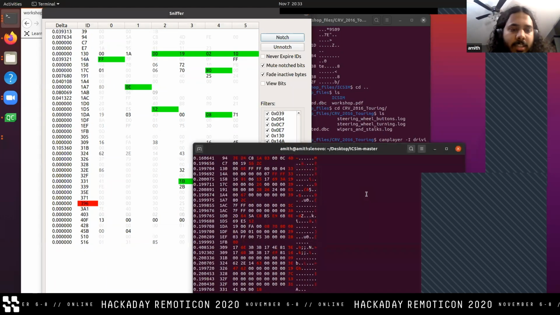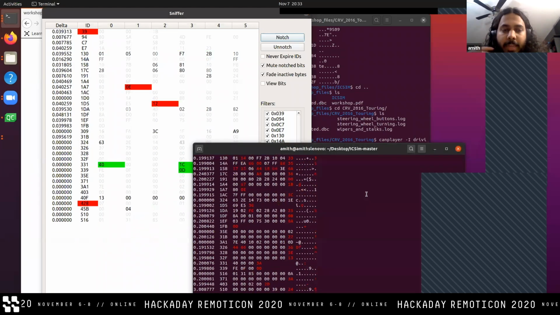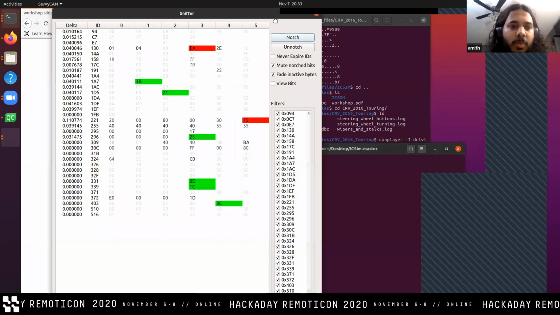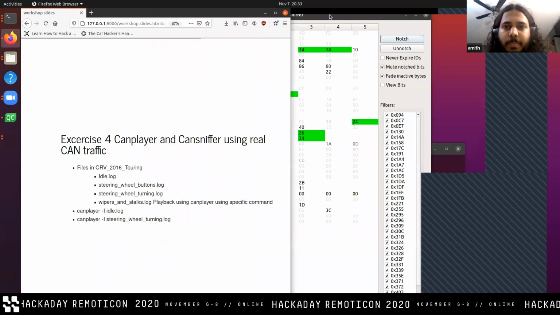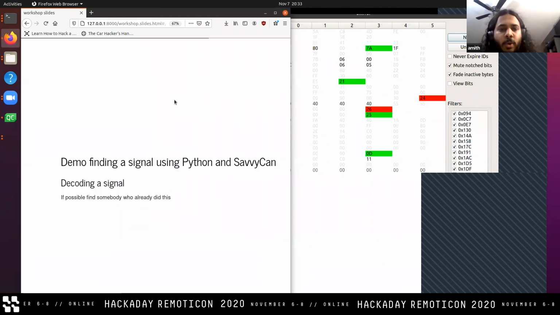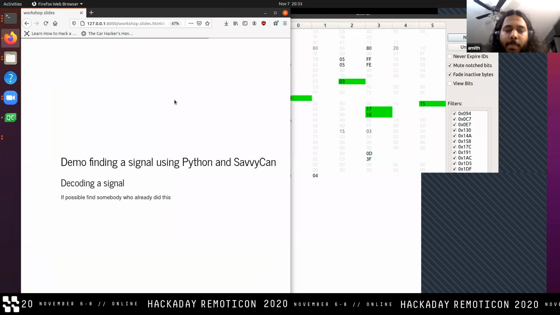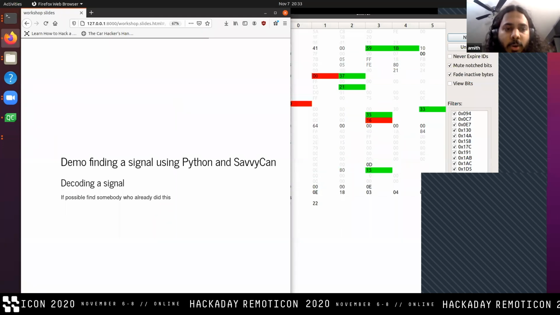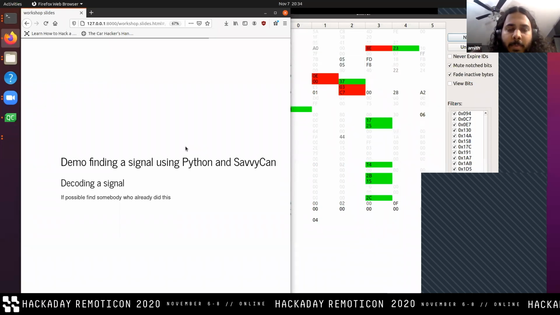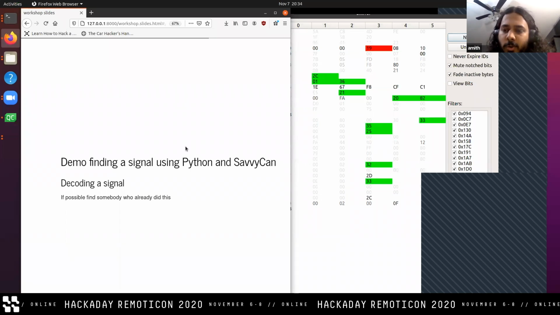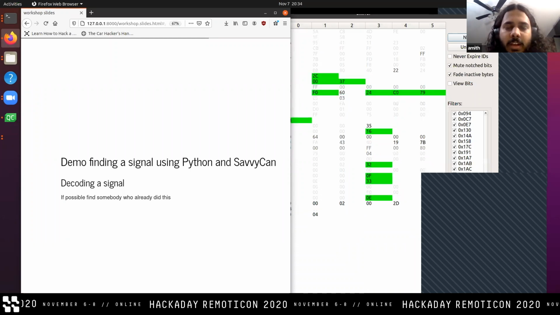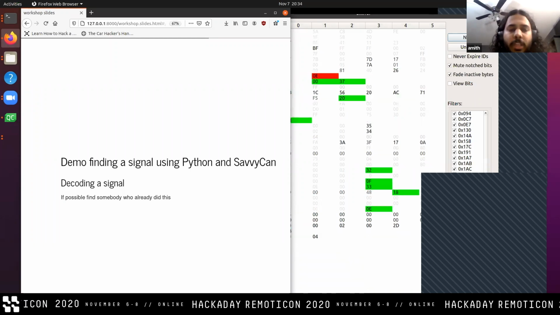We can discuss translating this to a real car pretty soon, so we're almost done with this stuff. Now, decoding signals: a couple of people asked me beforehand to spend some time on it. This is a very labor intensive process. As far as I know, there's no easy way of going through it. It's just a lot of labor.